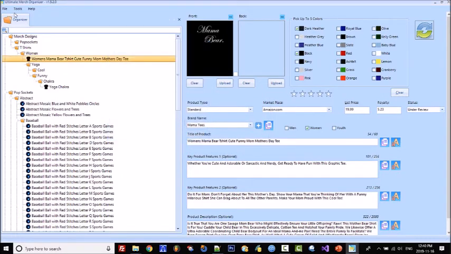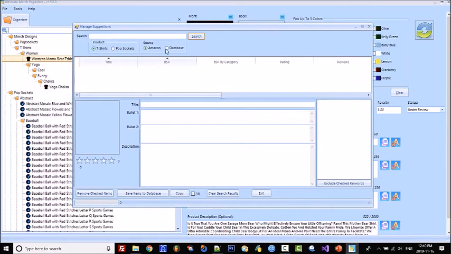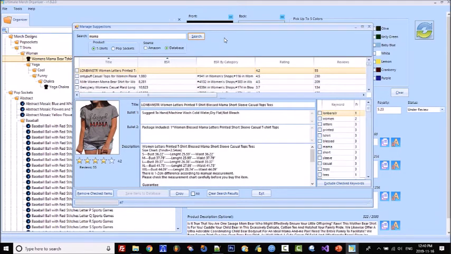And the main use of this is if I go back to, let's say, merge suggest, and if you remember, I saved all that stuff in the database. So here I'm just going to choose database, and I'm going to type in mama, and click on search, and you can see here that it's already brought down the 47 that we selected.